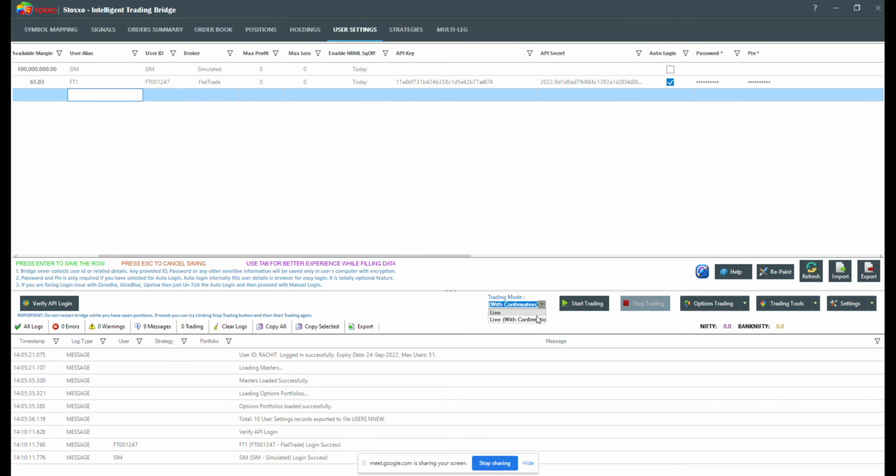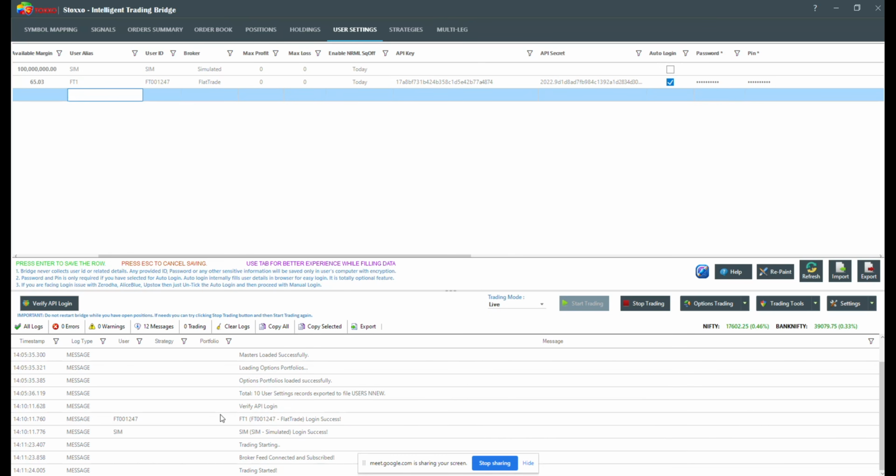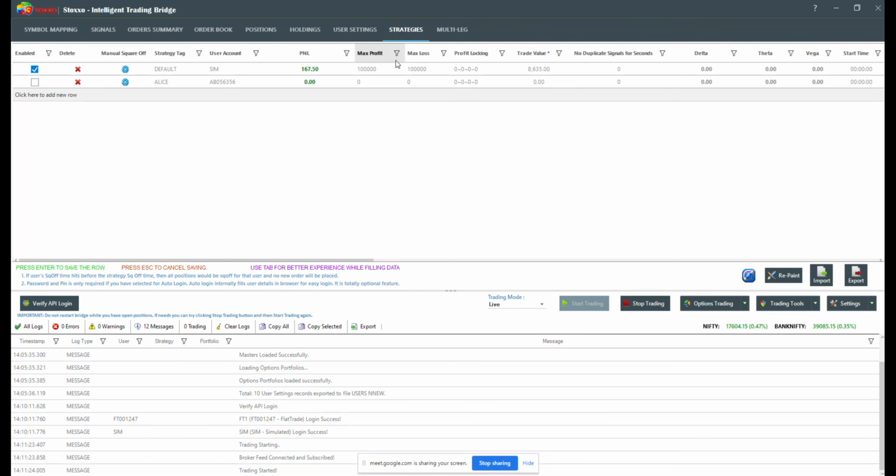To secondary protocol, we say it. Okay, so I will select live, I'll click on start trading, and that's it. We are good. Now after that, the step would be that I will go to the strategies tab. This is the strategies tab.